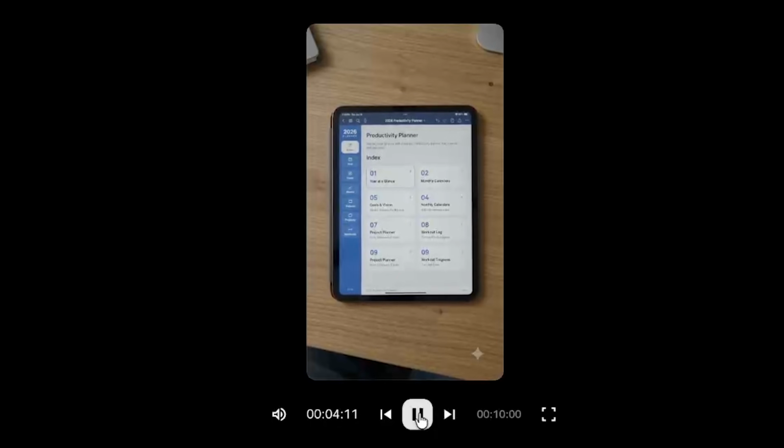As a small business owner, staying organized is everything. This digital planner keeps my schedule, goals, and projects all in one place. It has completely changed the way I manage my day.